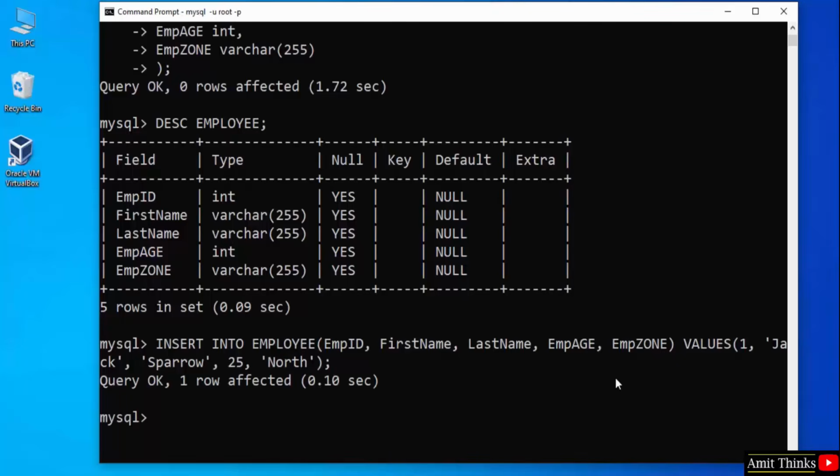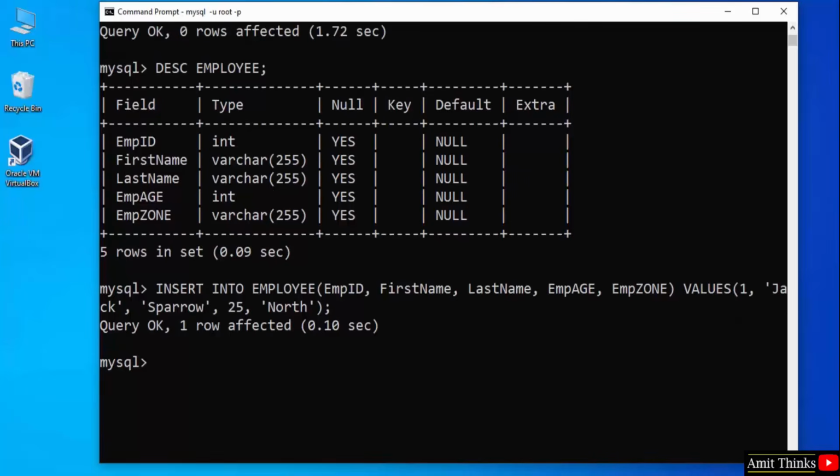You can see one row affected. That means we have successfully entered one row. Now let's use a select statement and display all the records from our employee table.